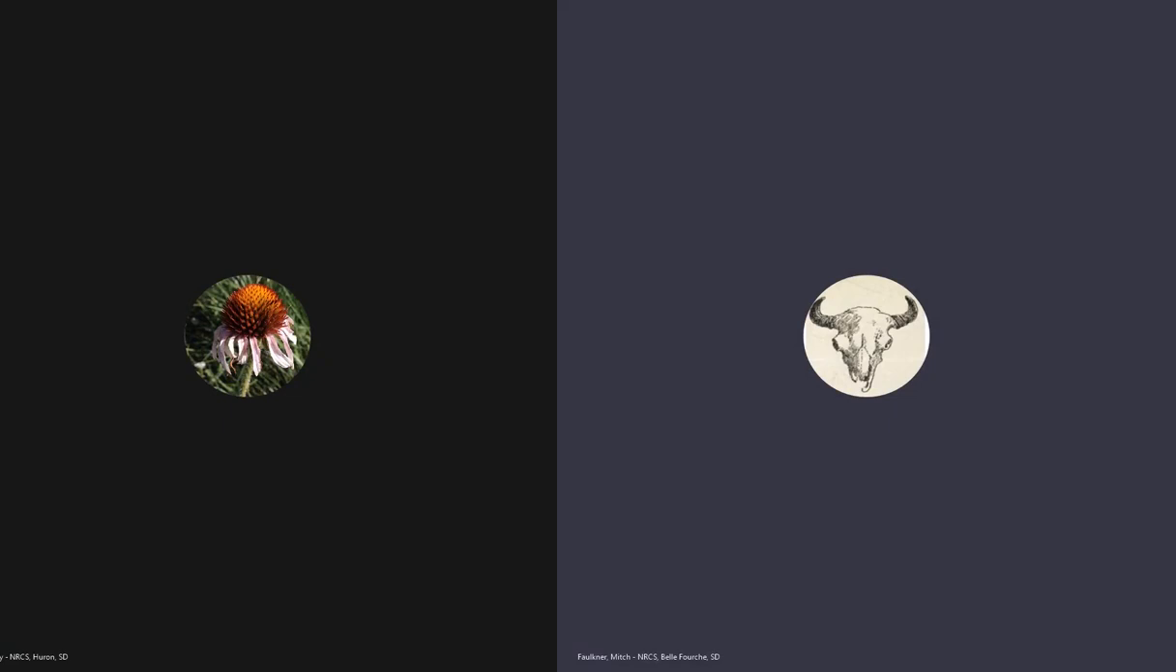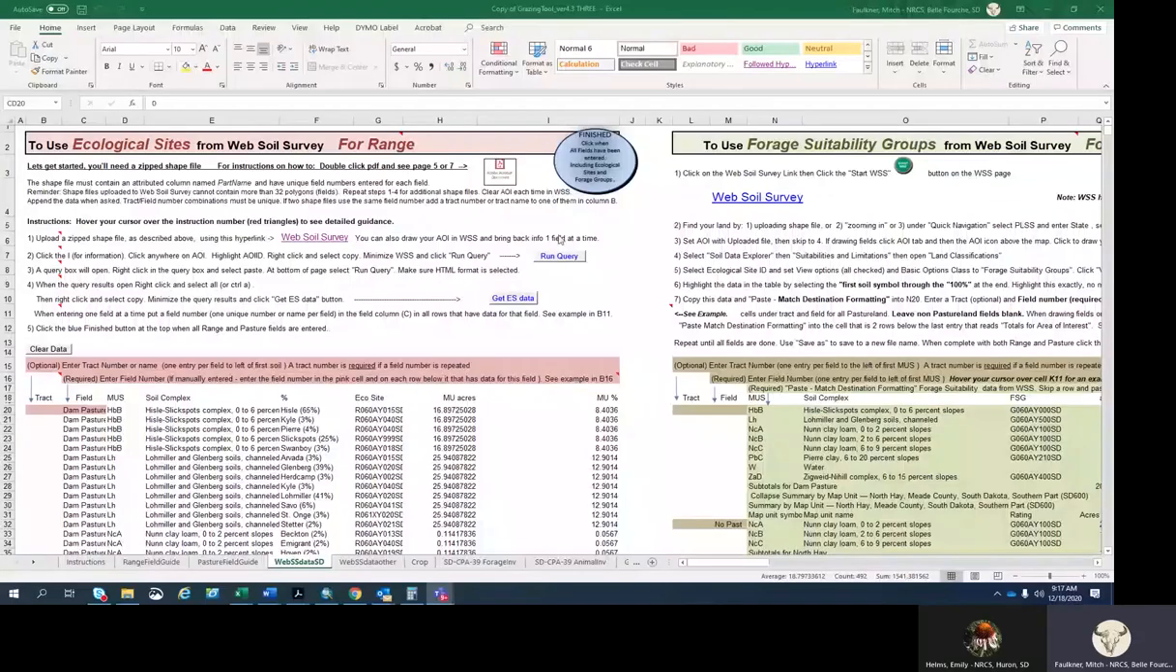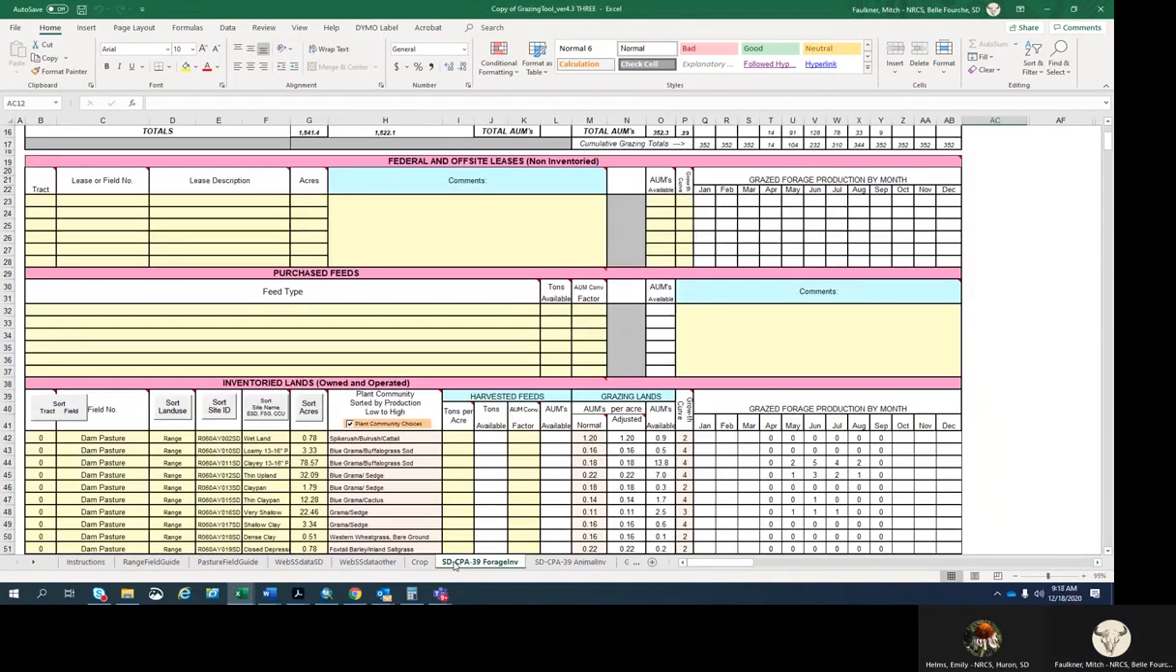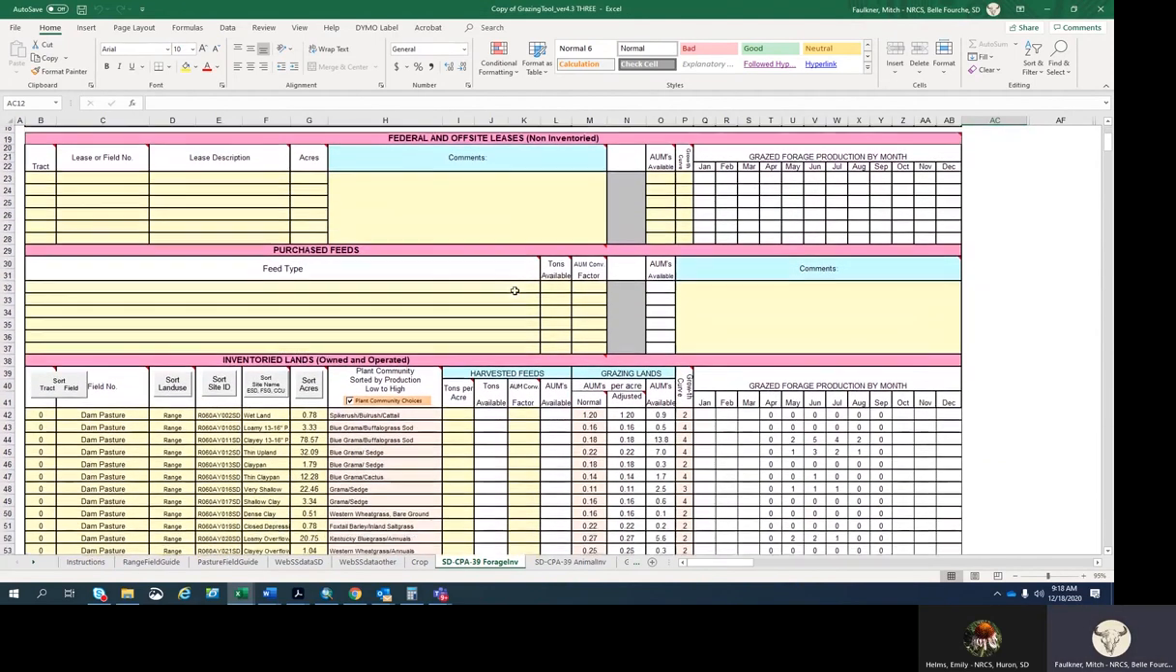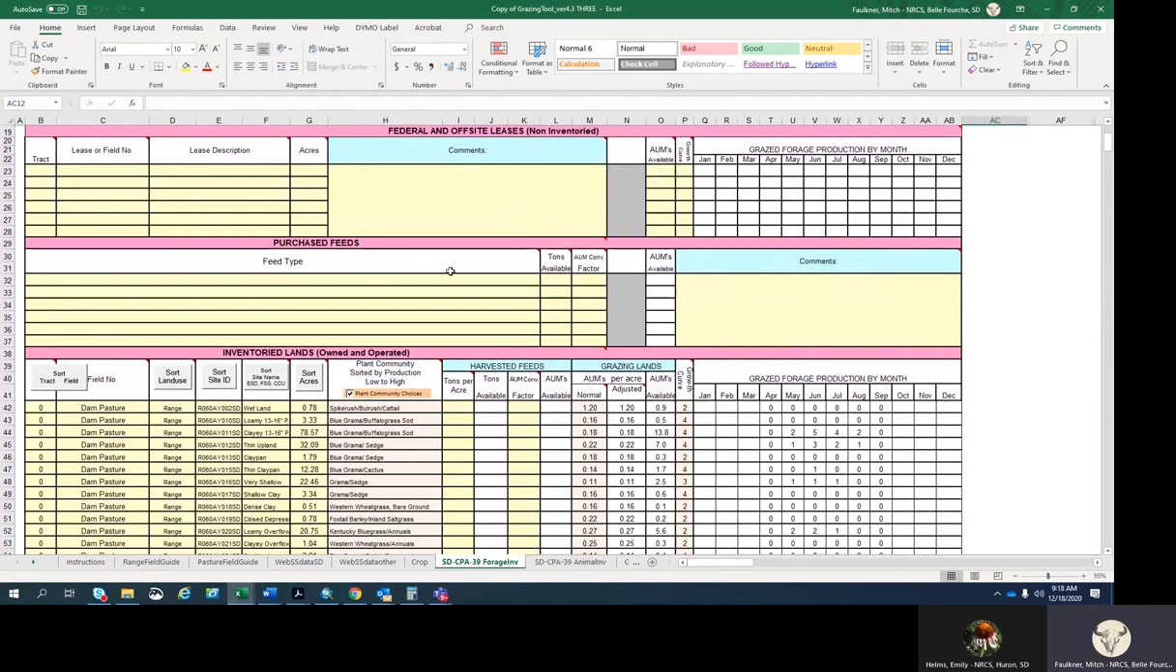All right, so now that I have all of the data I need from Web Soil Survey in the Web Soil Survey Data tab, of course, click on Finished. And after it goes through that process that we've looked at, it brings all that data into the Forage Inventory tab. And now we can start working with this data that's been brought in from Soil Survey.